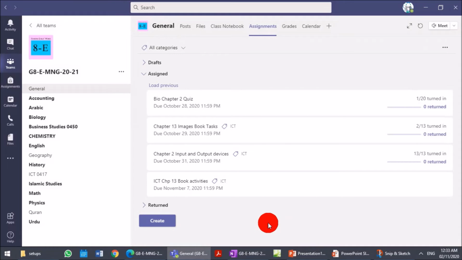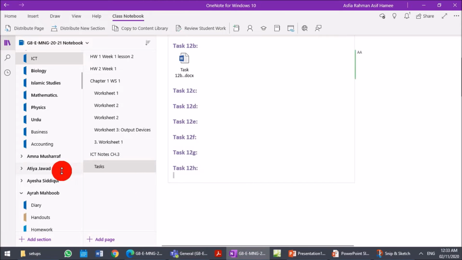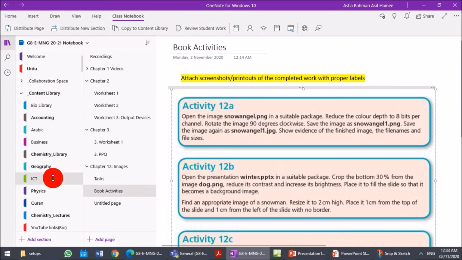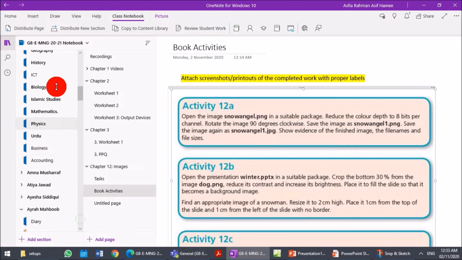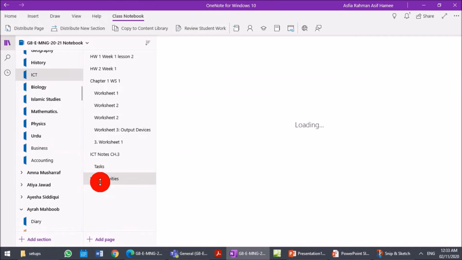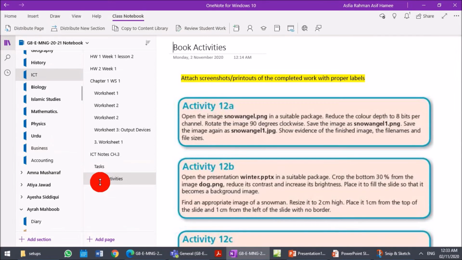Now let's see our notebook. Hopefully it would have been synced already. Now see, the book activities page has come. Now this page has been distributed through the assignments, not from the distribute page option.